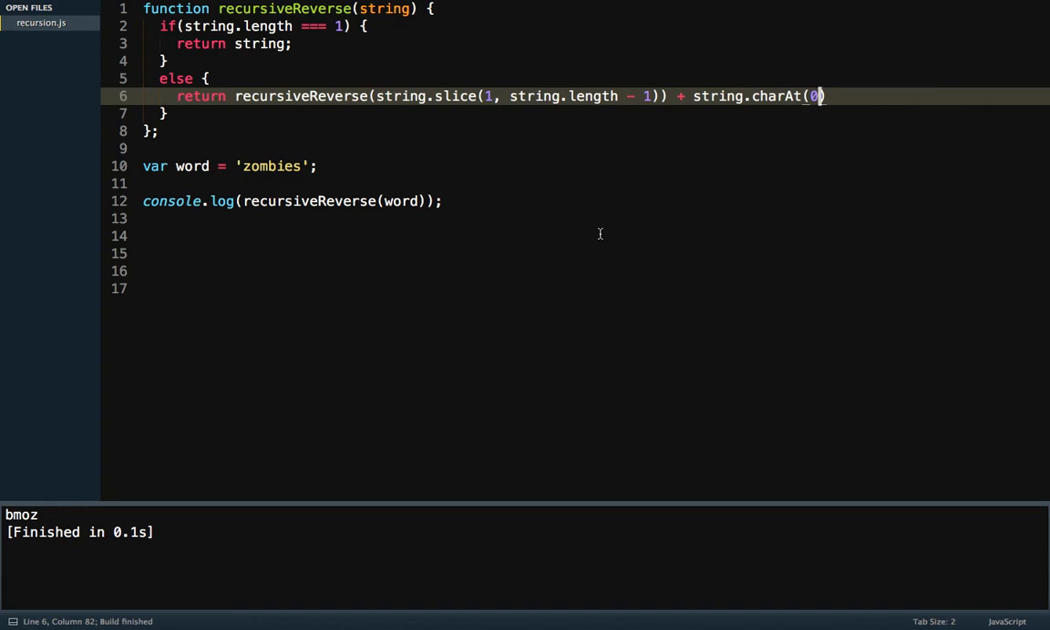bmos. It's close. bmos string dot slice 0. What is it? No, I'm getting close. So recursive reverse string dot length string dot slice substring.